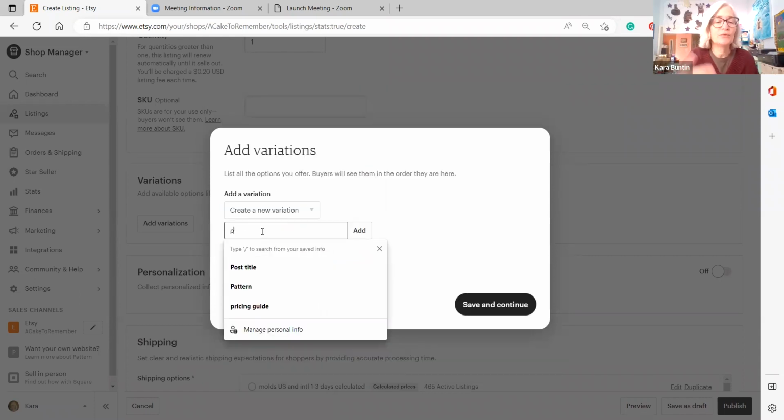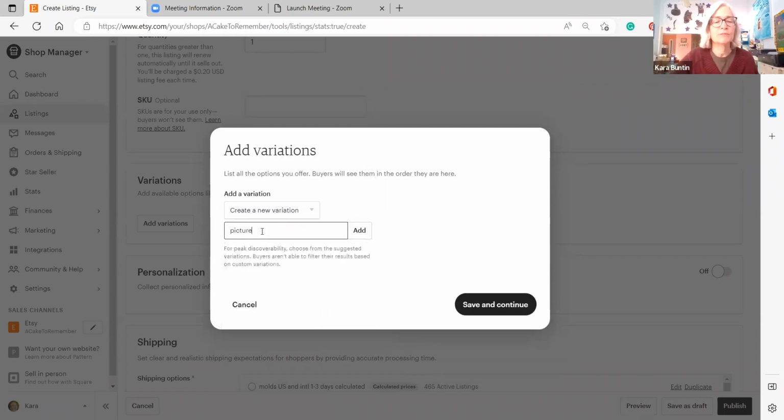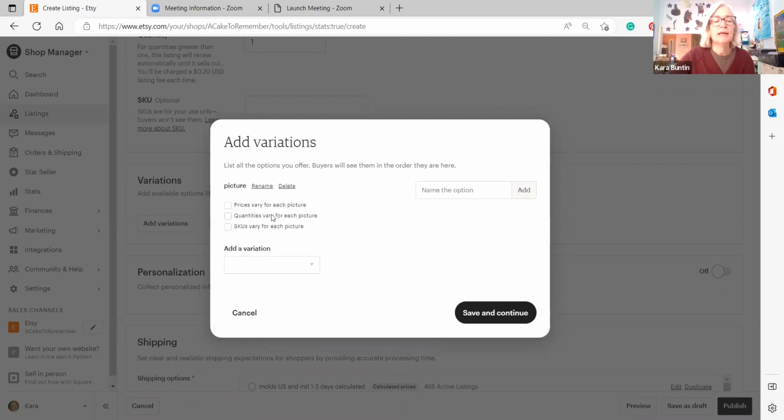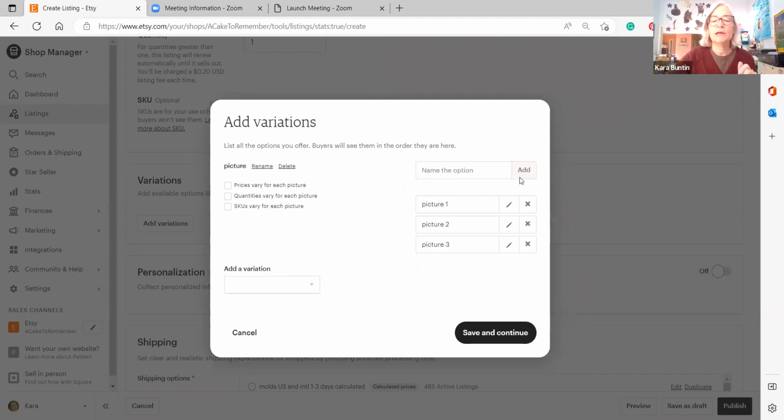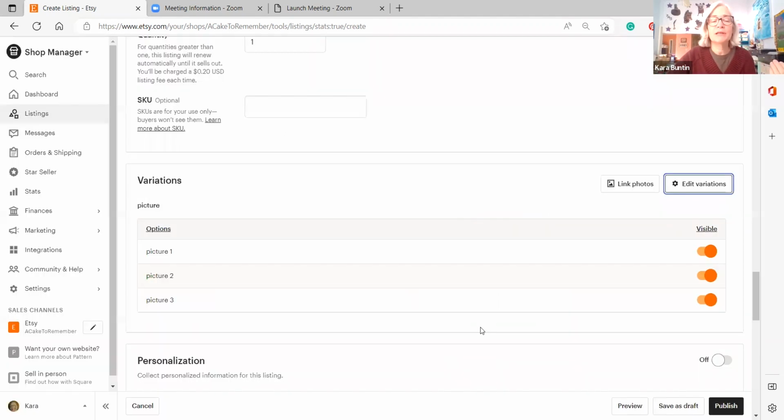I'm going to create a new variation. I'm just going to put picture in here. Okay. So we're going to click add, and now you can name the option. I'm going to say picture 1 and add, picture 2 and add, picture 3 and add. Okay. Now, if these variations have different prices, you can click this one and it will set it up that way. But I'm going to leave all this unclicked and I'll show you what that looks like in a minute. Click save and continue. And this is what you're going to see. Now, people can choose picture 1, picture 2, or picture 3.